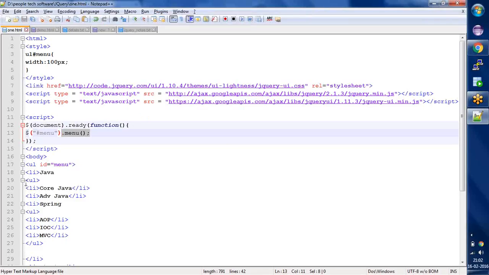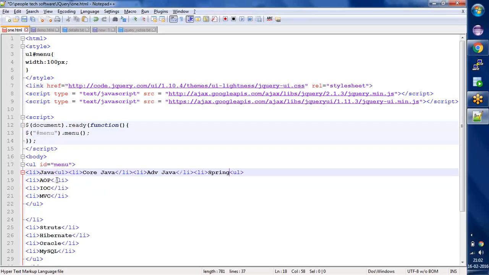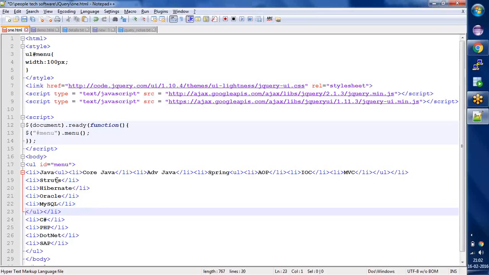So it is something like this. You can use JavaScript, jQuery, CSS, HTML, all these good things to design a website, right? Correct. Okay, I hope it is clear to you.